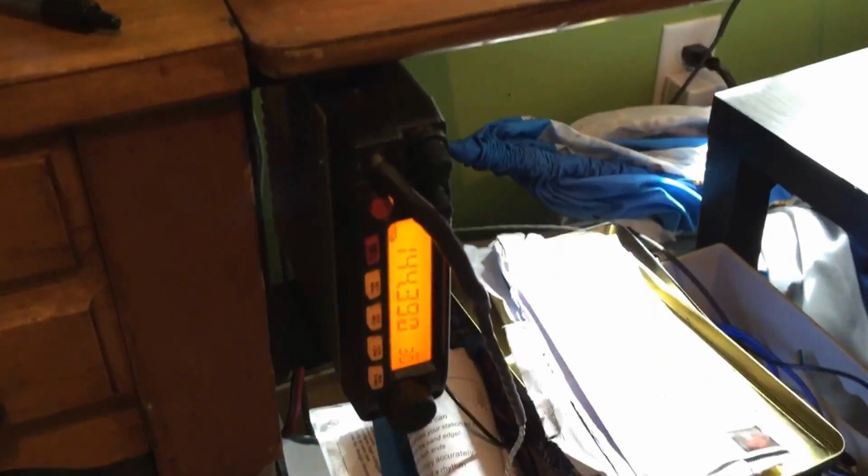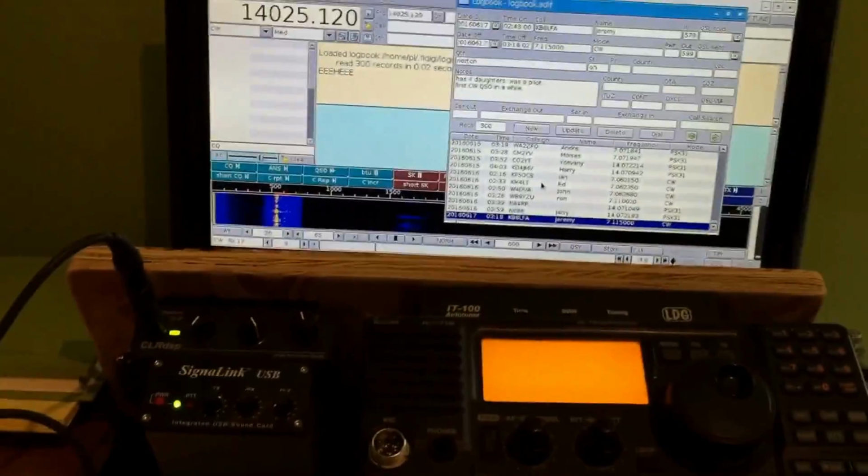Of course, here's the other half of my station. And there's some stuff back there. There's a TNC and a power supply. That has no bearing on what this video is actually about.